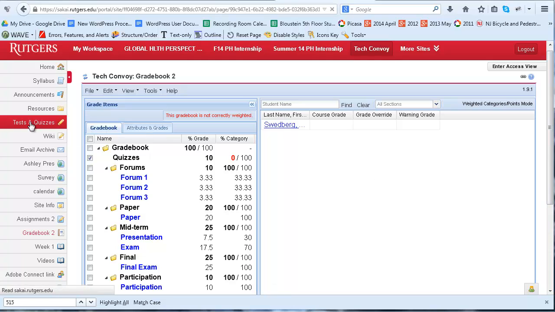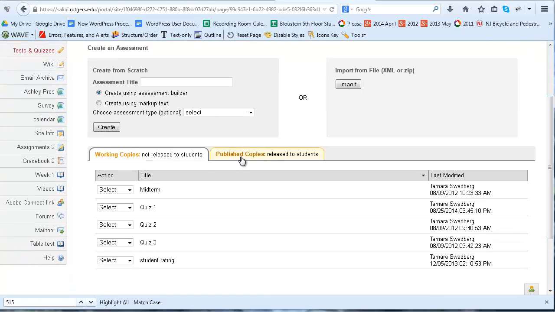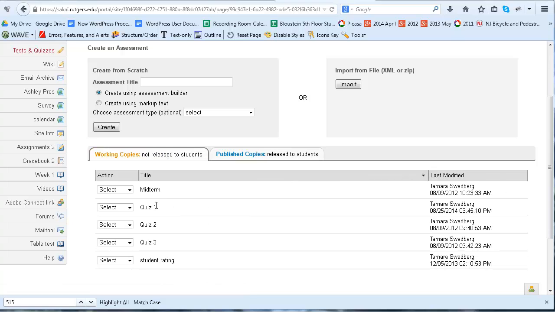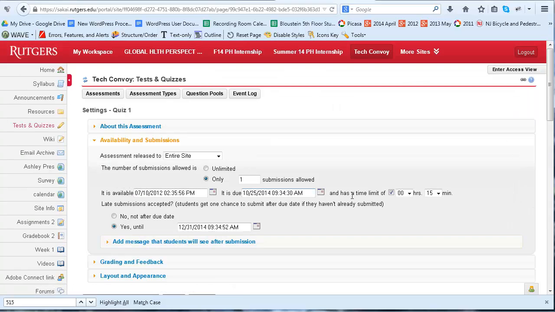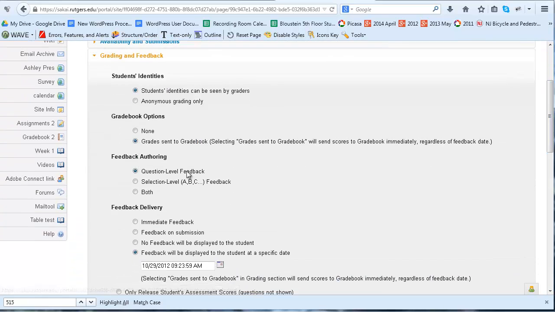So let's go to tests and quizzes. We have to send these to the gradebook. Okay, so here are my working copies, the published copies. None of the quizzes are in here. It's just a different kind of quiz. So for this first one, I'm going to go to settings, and I'm going to double check the dates, and then I'm going to go to grading and feedback.